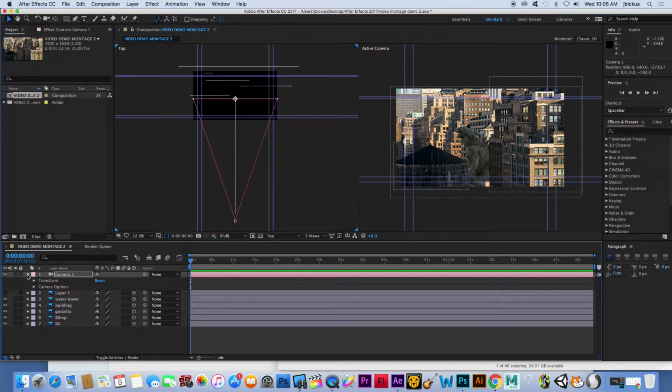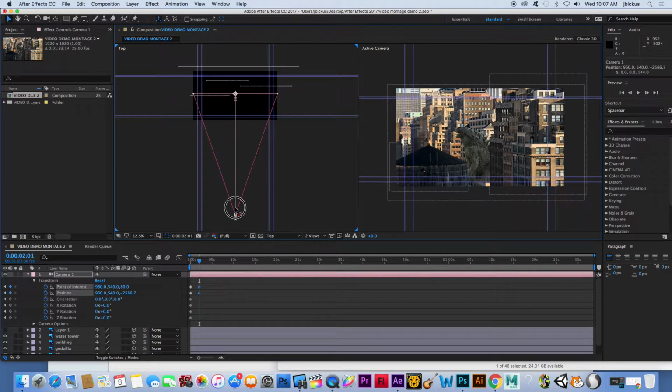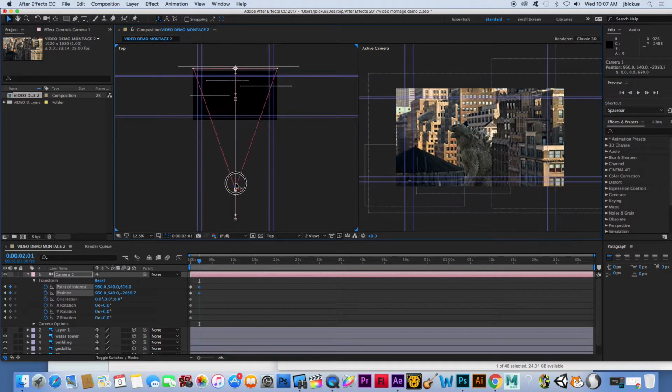So if I open up my camera here and I go to transform, I can keyframe that. I can turn on all these positions. So I can say, all right, at 0, I want to be here. All right, I move it, 2 seconds in. I want the camera to have panned in. Okay, to zoom in there.